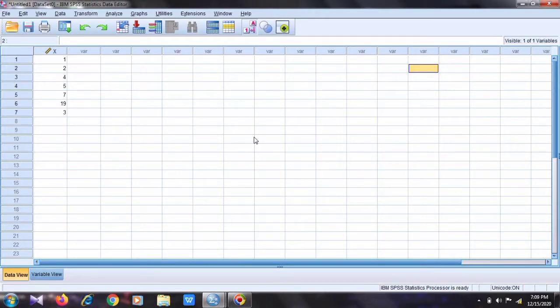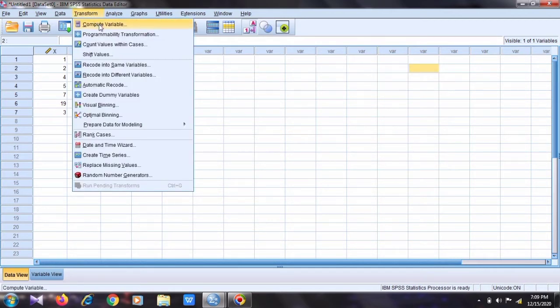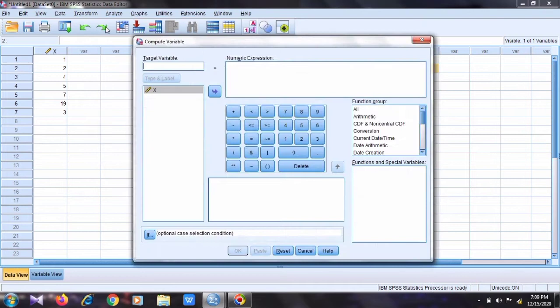In this video we will be discussing probabilities and cumulative probabilities for various distributions. We will be dealing with how to find the probabilities for various x values for various distributions, whether continuous or discrete. For that you have to go to Transform, and in Transform there is Compute Variable. In Compute Variable, let's deal first with probabilities.